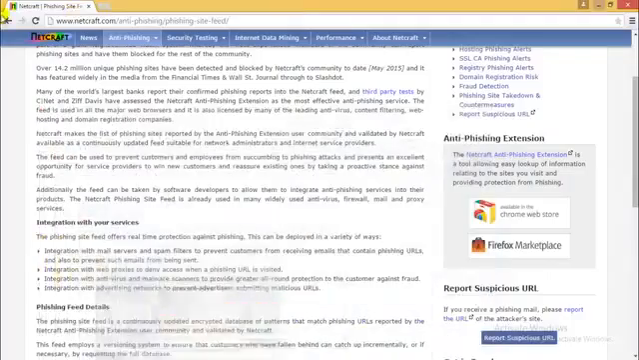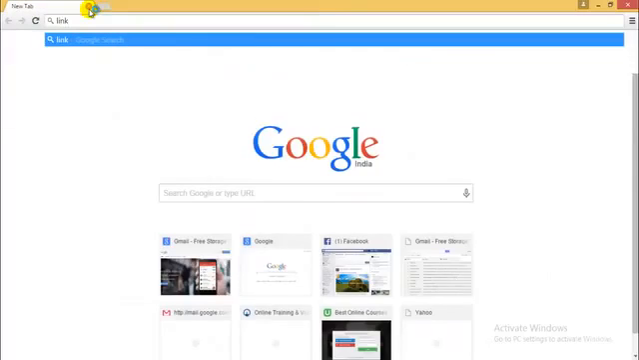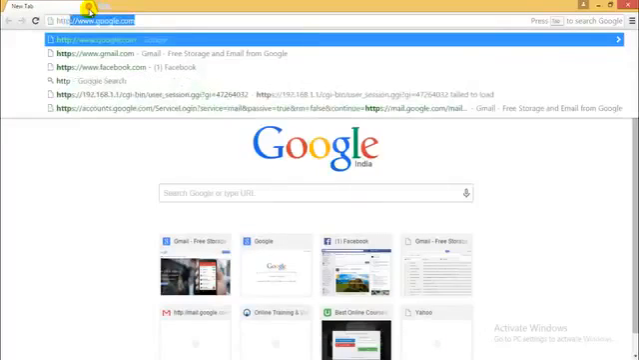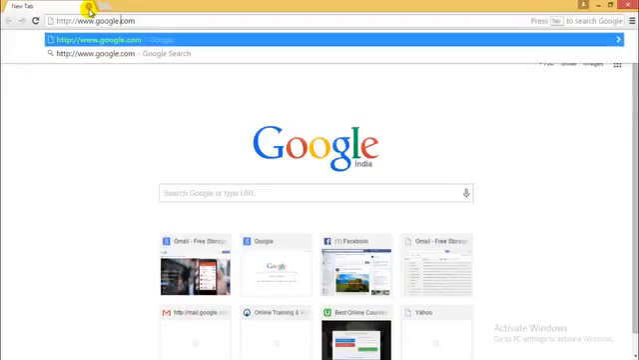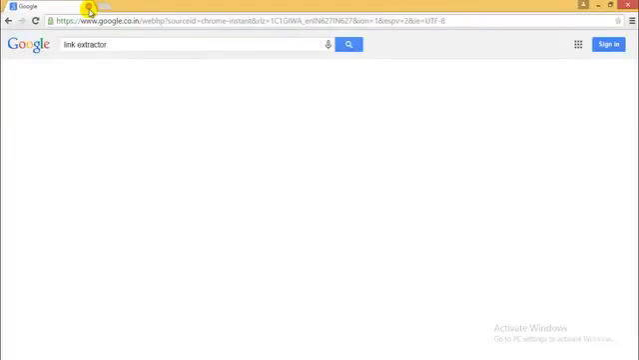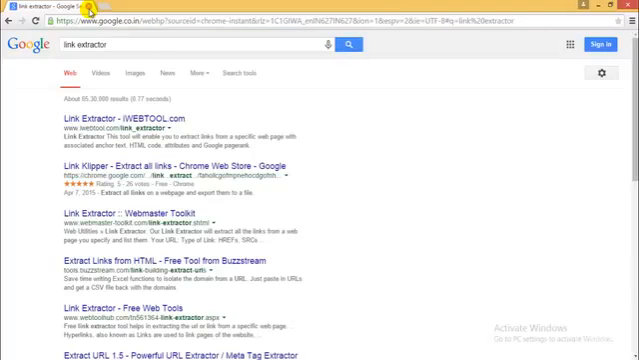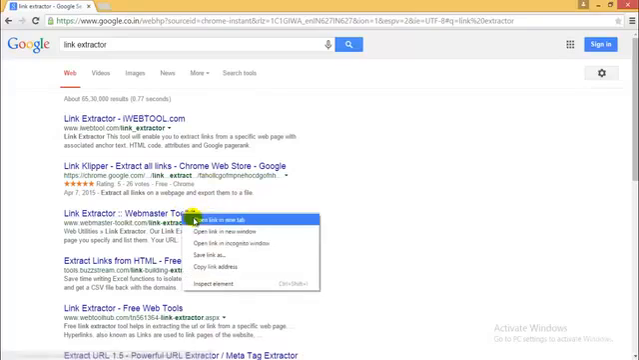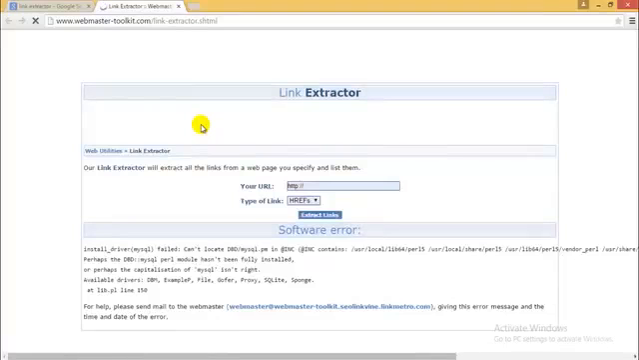Let's go ahead and check the link extractor. I'll type link extractor, and we should have a webmaster web page over here. And here we have it. Link extractor is a link extraction utility that allows you to choose between external and internal URLs, and it will return a plain text of URLs linked to an HTML list. You can use this utility on competitor sites.